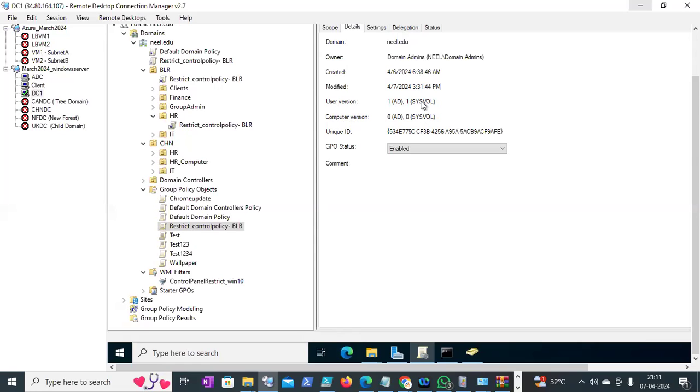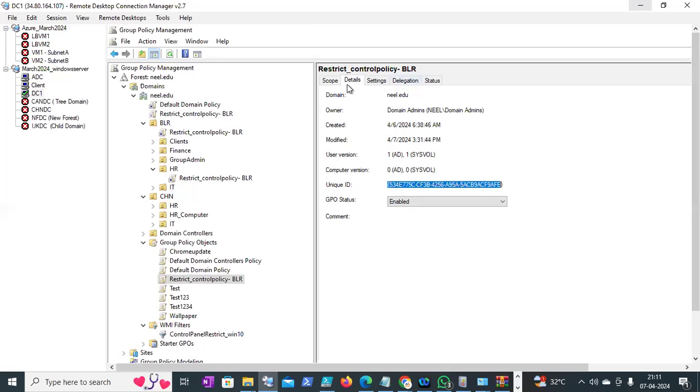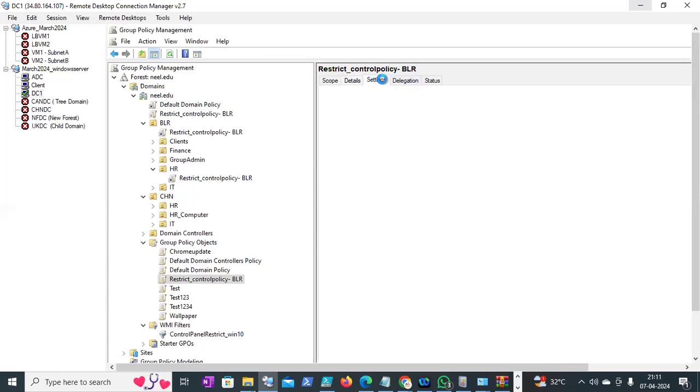And this got updated in the sysvol folder. A unique ID has been created by default, and the same folder name would be created under the sysvol. And GPO status is enabled under the detail. And instead of going to the edit settings, you can see here only settings.